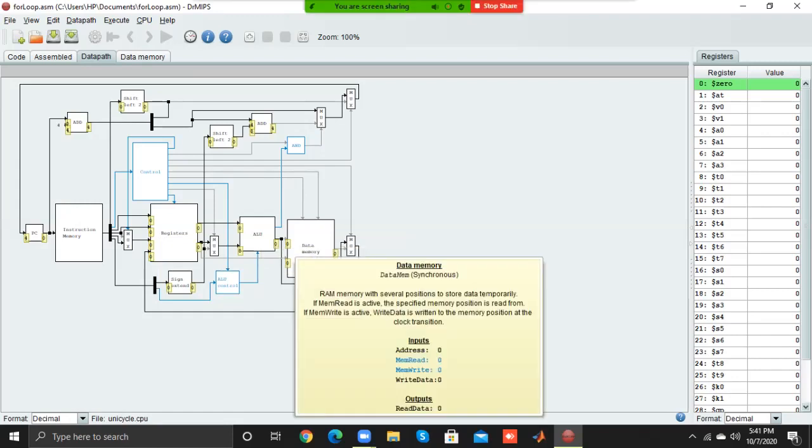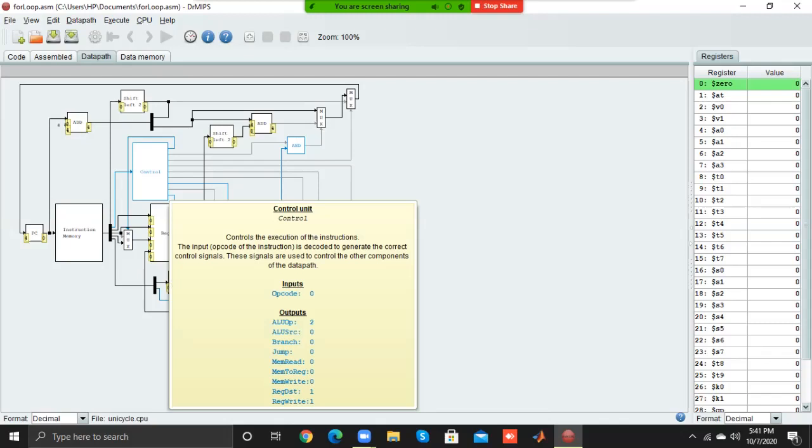Data memory. RAM memory with several positions to store data temporarily. If memory read is active, the specified memory position is read from. If memory write is active, write data is written to the memory position at the clock transition. Control unit. It controls the execution of the instructions. The input opcode of the instruction is decoded to generate the correct control signals. These signals are used to control the other components of the data path.